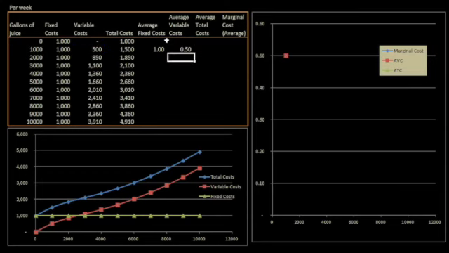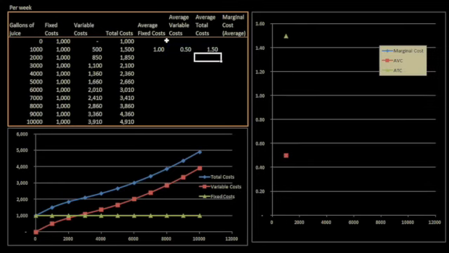So that's 50 cents. So for that first 1,000 gallons, to produce a gallon of orange juice, it cost me about 50 cents worth of oranges, and that includes the transportation costs. And then the total is just the sum of these two things. Or we could have done it another way.